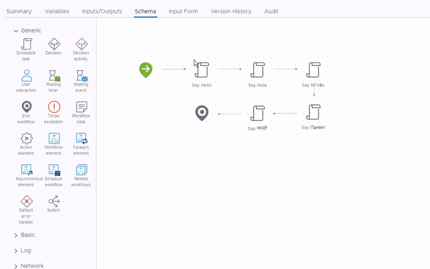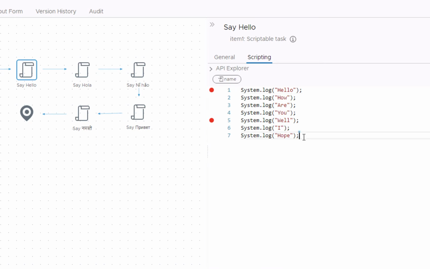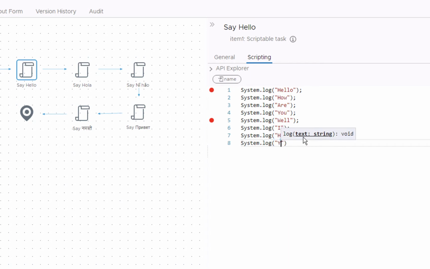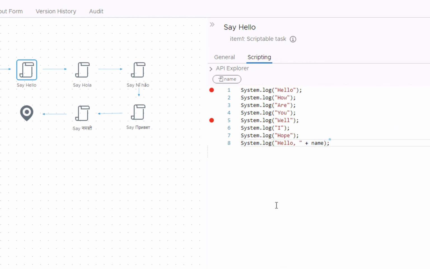I'm going to go to the schema. I'm going to go to say hello. I'm going to go to its scripting, and we're going to add one more line of code that says system.log. Actually, let's make it "Hello," comma, and then it's going to say the name of the person who ran the workflow, or whatever name we specify when we start the workflow. And you'll notice here that the new HTML5 client code editor has context-sensitive type-ahead help for us. But I'm just going to go with this line of code, add a semicolon.